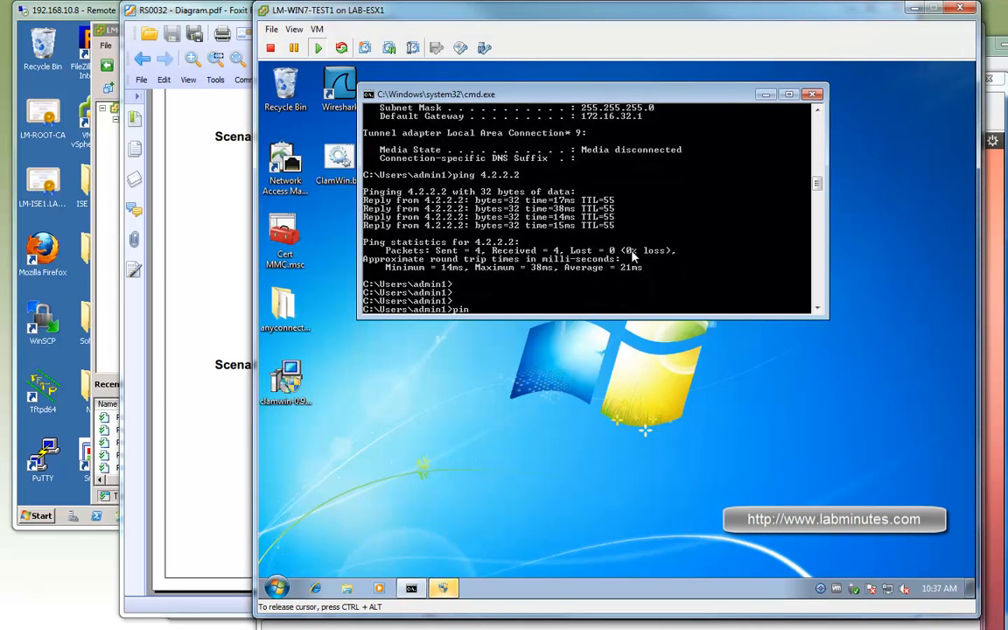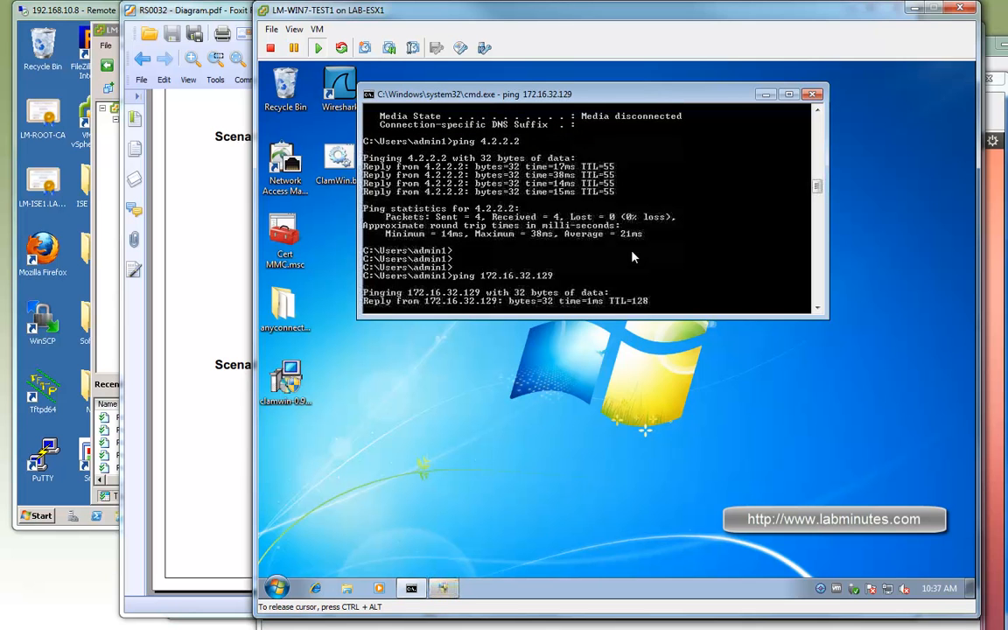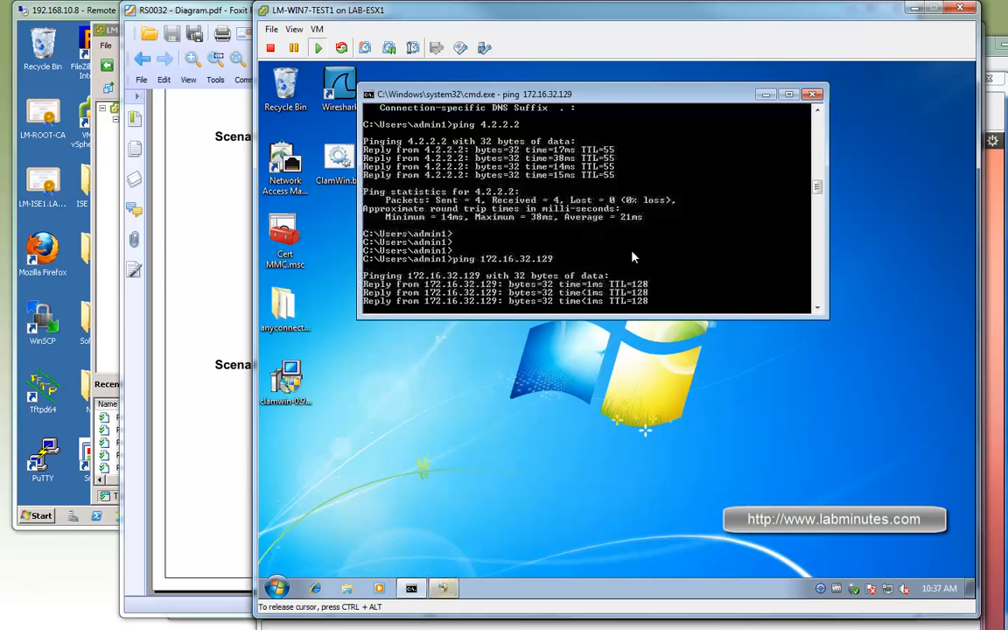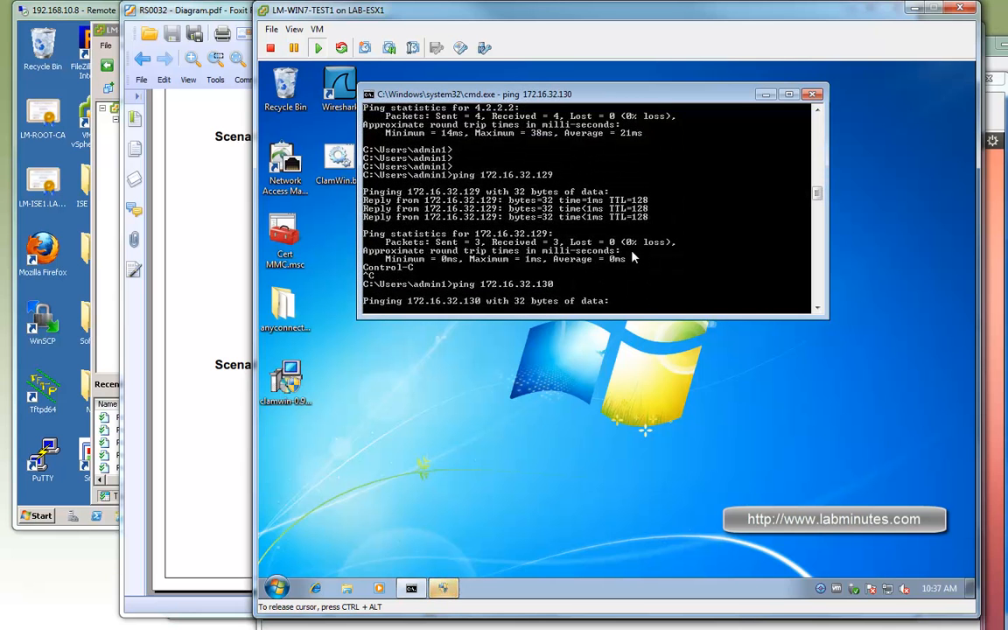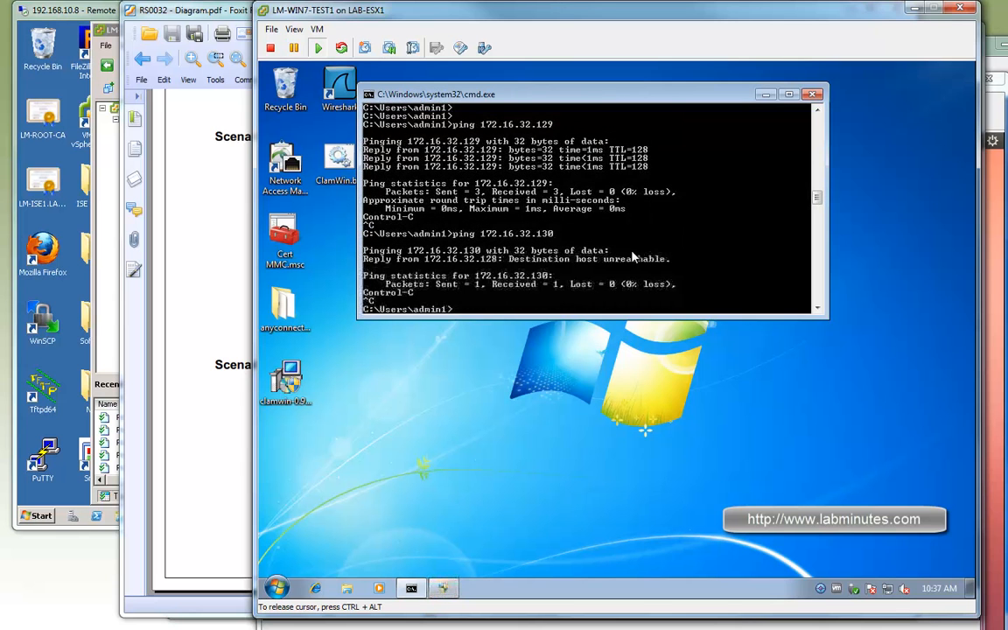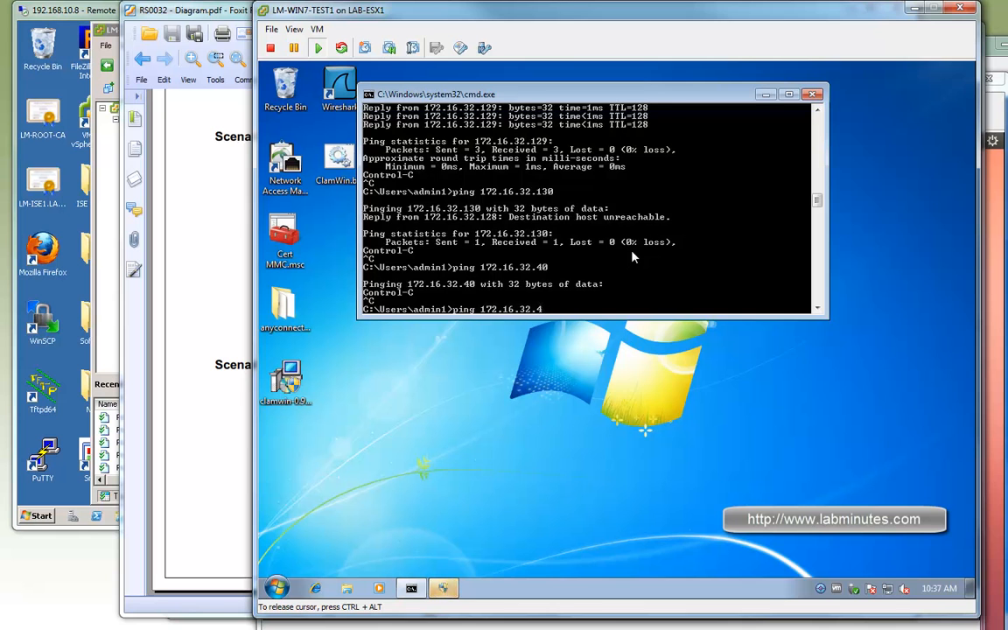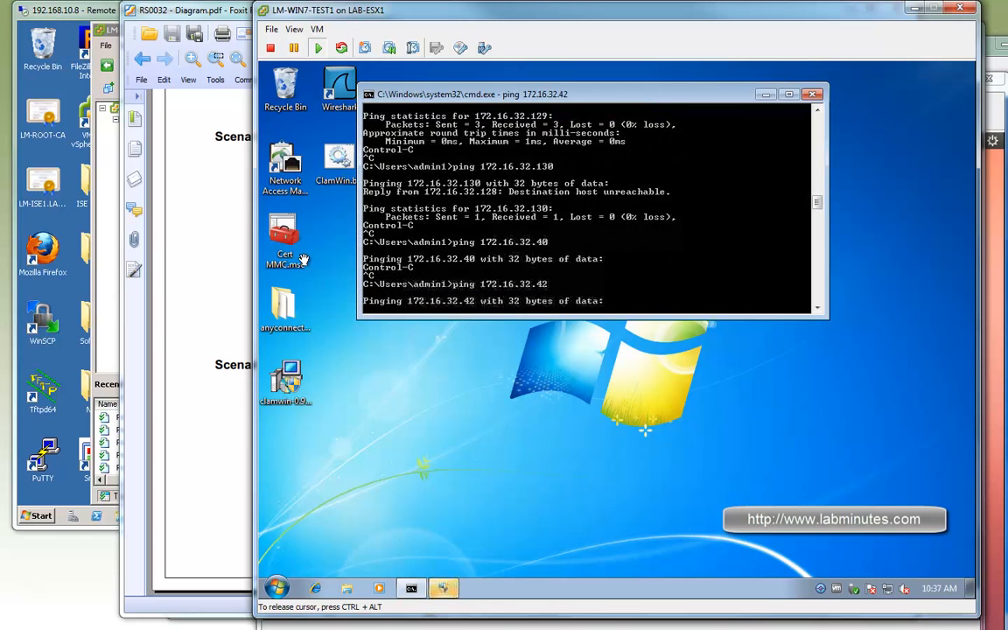Here, let's first ping the other host on the same community VLAN, which is 32.129. You can see it can ping that just fine. But the other host is on the other community VLAN, you cannot ping. Okay, and neither can you ping .40 or .42, which is the host that's on the isolated VLAN.